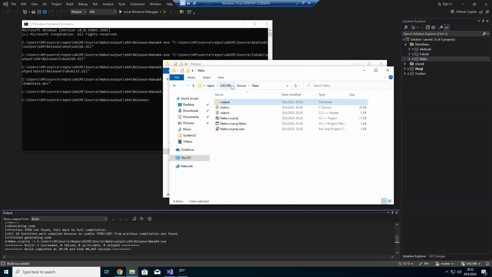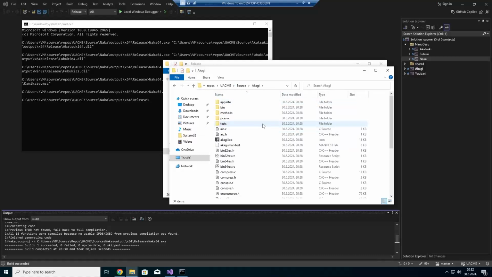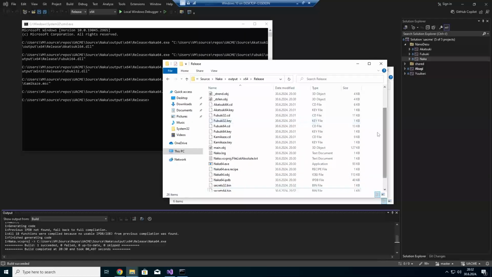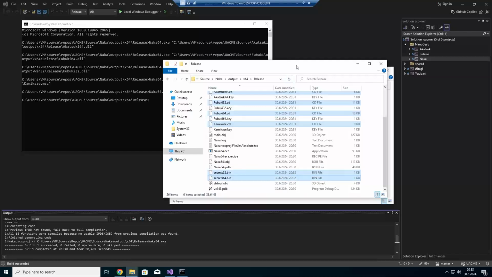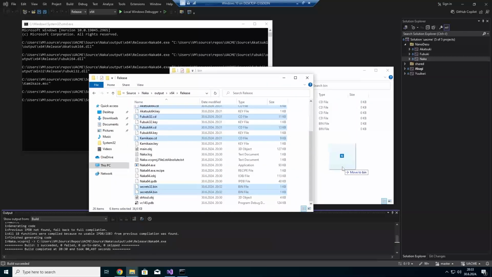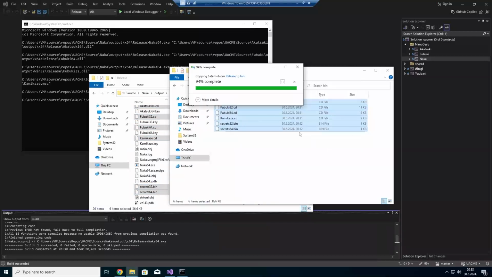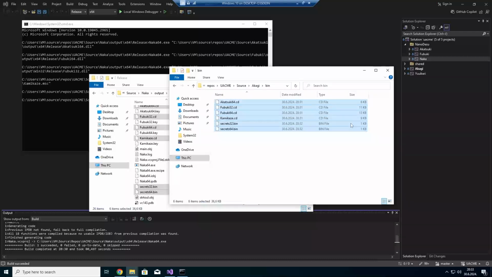And just for a bit of context, Akagi is the actual final executable that we're going to be running to basically invoke these various UAC bypasses. So we're going to go in Akagi and then bin, and you'll see we have these files here. They're all 0 kilobytes, so we just need to replace them. So we're going to take all the .cd files, and we're going to take the bin files, and you can either move them or copy them. I'm going to copy them into this folder and replace the files in the destination.